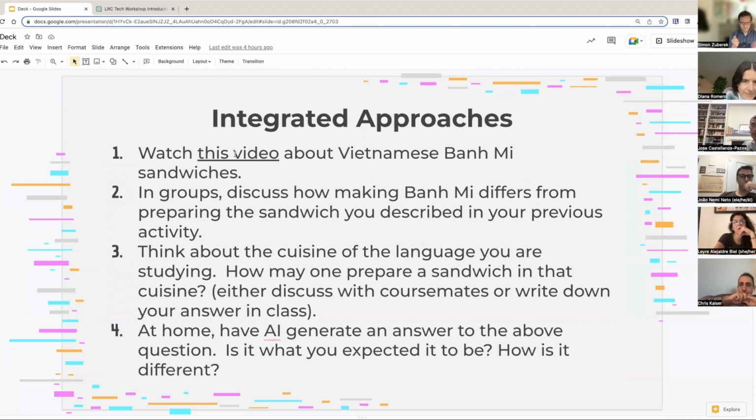As a third step, they can think about the general cuisine of the language they're studying, and how one prepares a sandwich, if one does it at all, in the target cuisine. And they can write out their short answers in class, and then at home, they can have robots generate the answer to that, and then write something contrastive about how that differs and why.